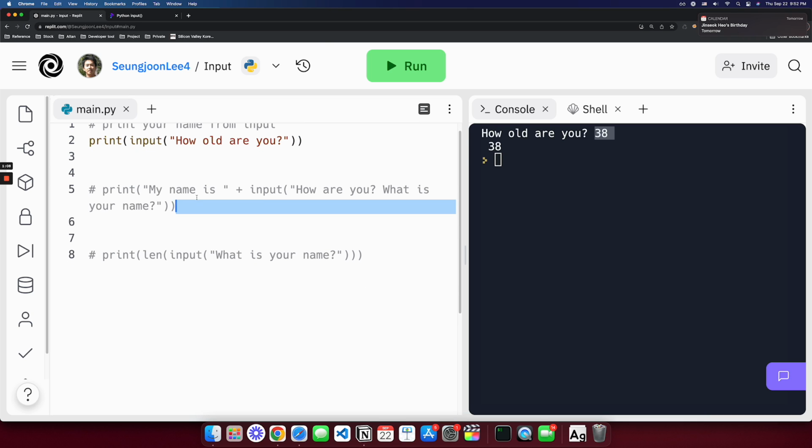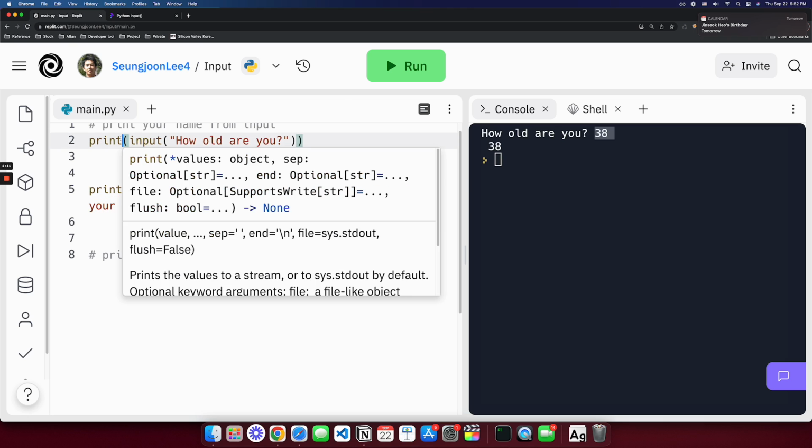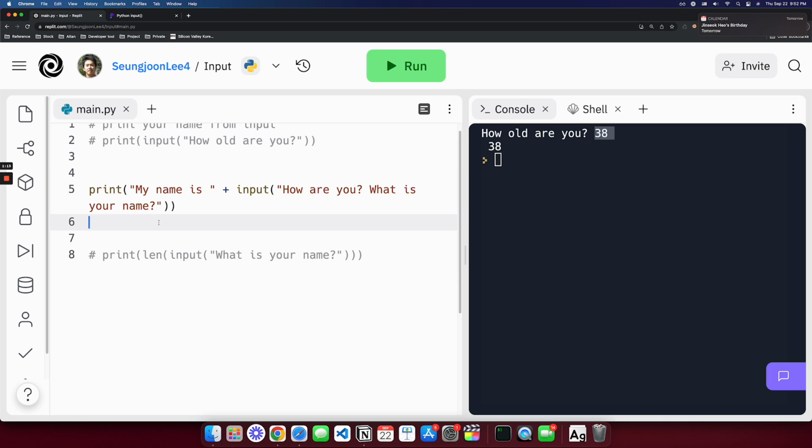Okay, let's try out the second one. If you see, there's another print. This time, remember that we can concatenate one string to another string. So we're going to have an input function that asks "what is your name," and whatever I answer will be returned to this function position. Then that string will be concatenated with "my name is." After that, it will print out all of that together.